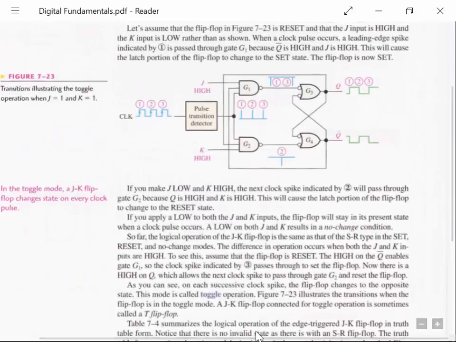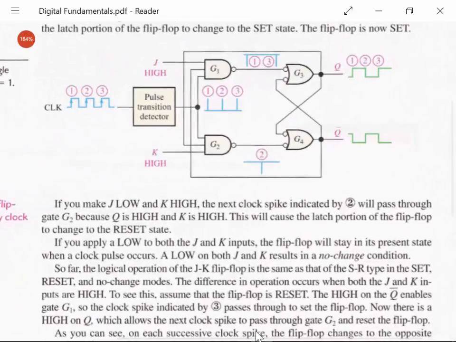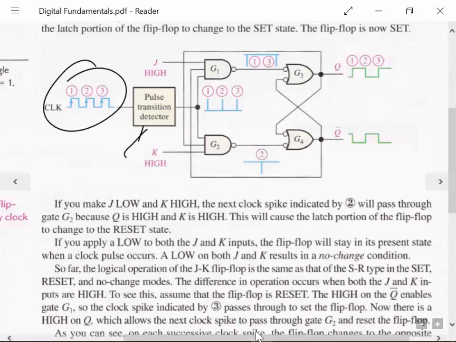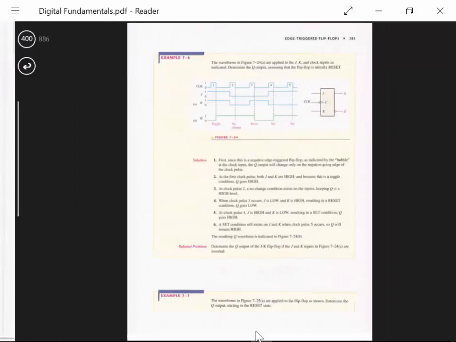And again, basically they have inside the flip-flop this transition detector, and all that simply does is it changes our clock to a series of impulse functions. Very short glitches is what they're going to look like right there.